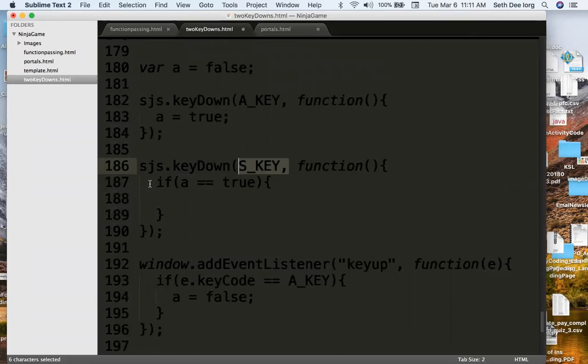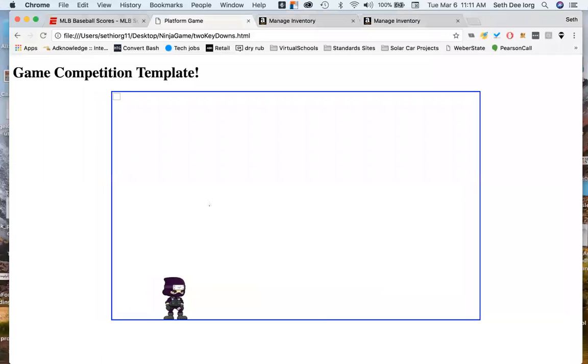So now, for any code to run in between this if statement, you have to be pushing both the S and the A key. So hopefully that makes sense. And right now we're just going to do an alert that says, yay, both A and S. Okay, and let's see if this works. I'm going to refresh. Okay, I'm pushing the A key, now I'm going to push the S key, and there we go, there's our pop-up.